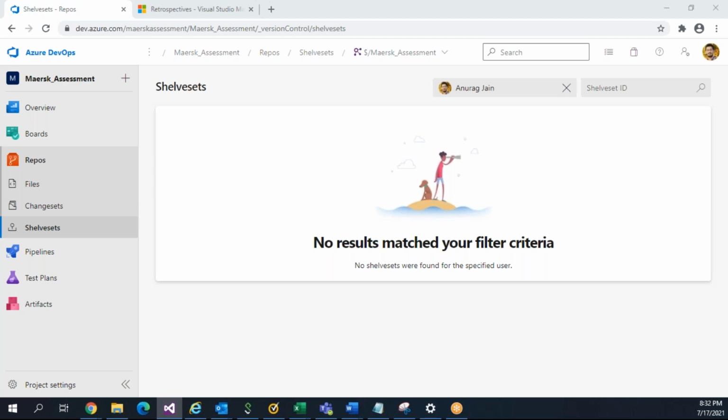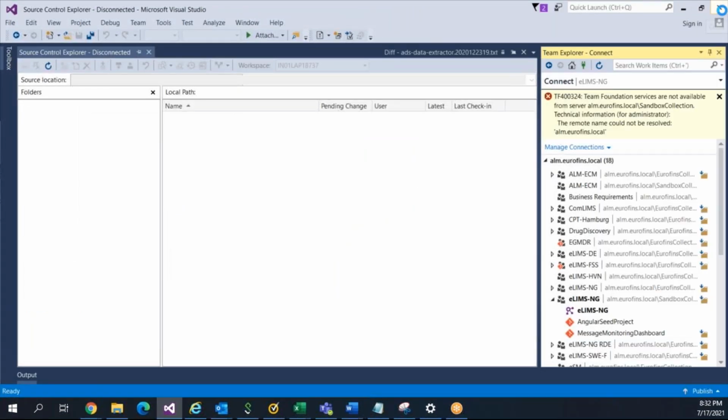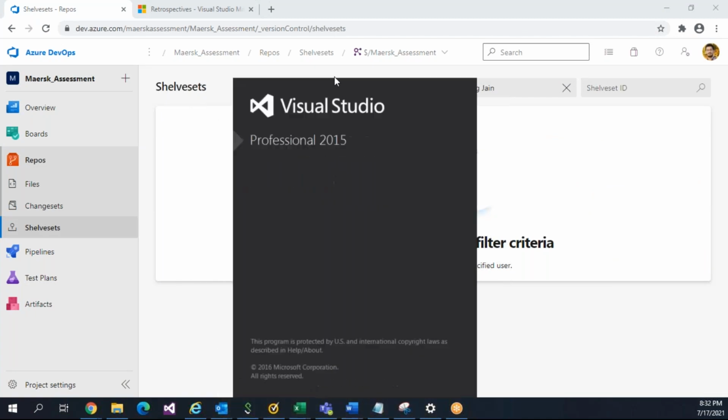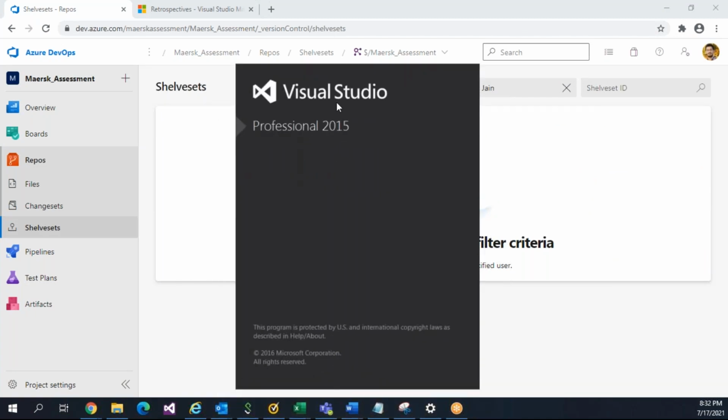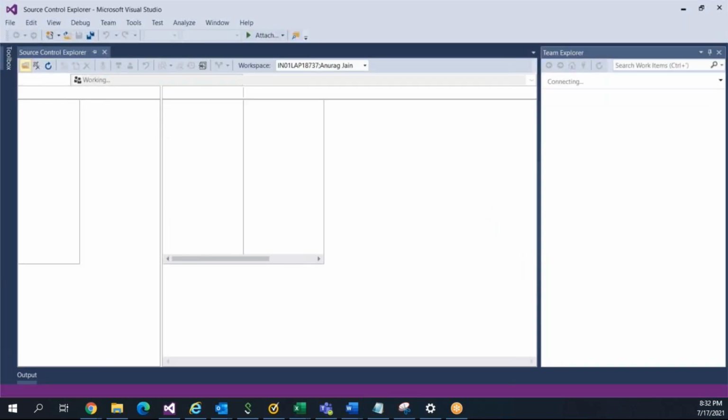I'm sharing my screen. So what is Visual Studio? It's a tool which is installed on my machine. I'll open this one, and it will open like this. We don't need to worry about writing code and all, but we should know how this repository feature works.